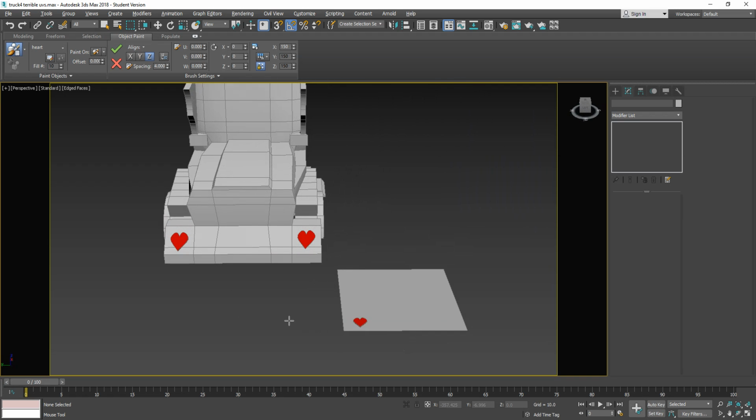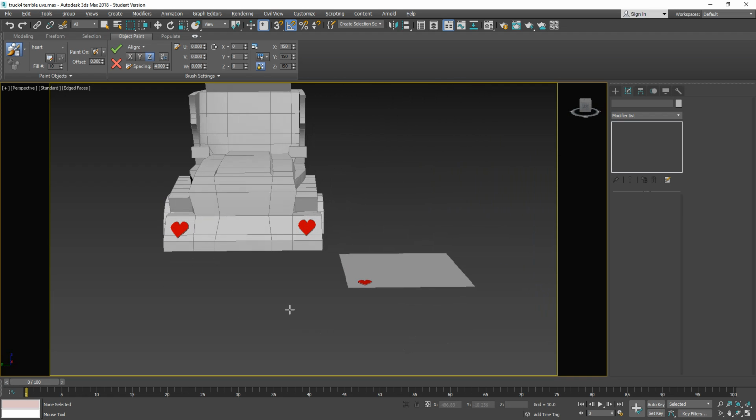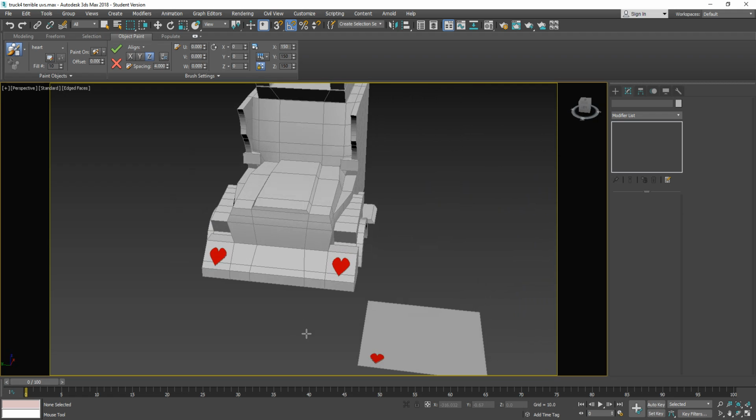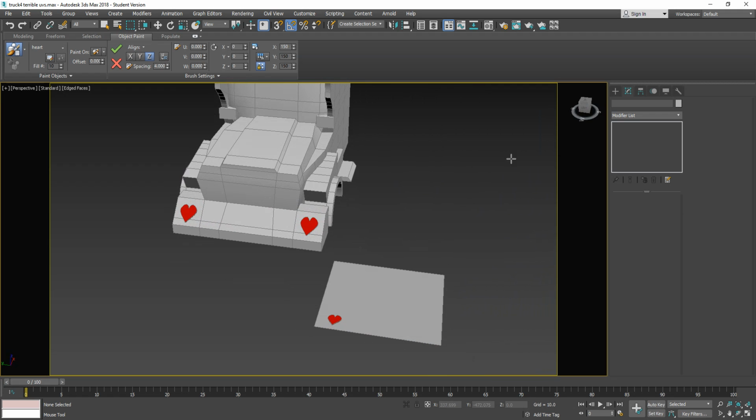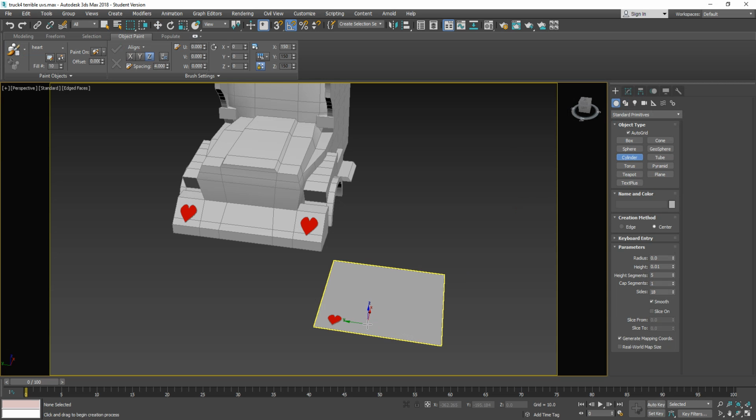Now, I know you're thinking to yourself, oh, well, all you're doing is just painting on top of this. Yeah, that's not what I'm doing, actually. You'd be surprised. Now, I'm going to get myself a cylinder, and I'm picking different colours of things for different purposes. So here's a cylinder. It doesn't matter how many sides it's got, and I'm going to put this box here.